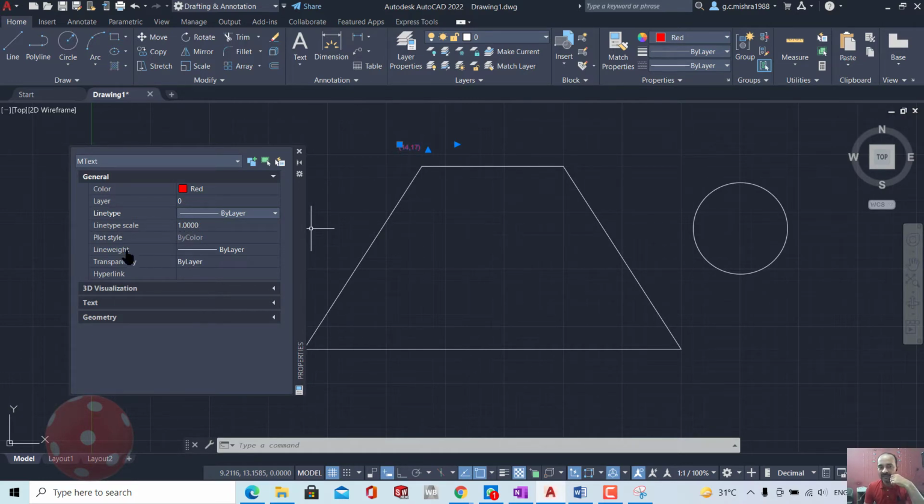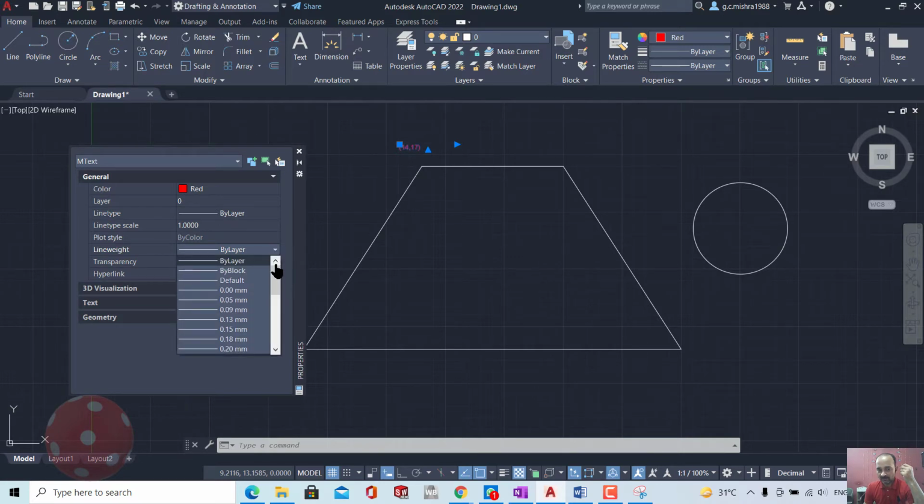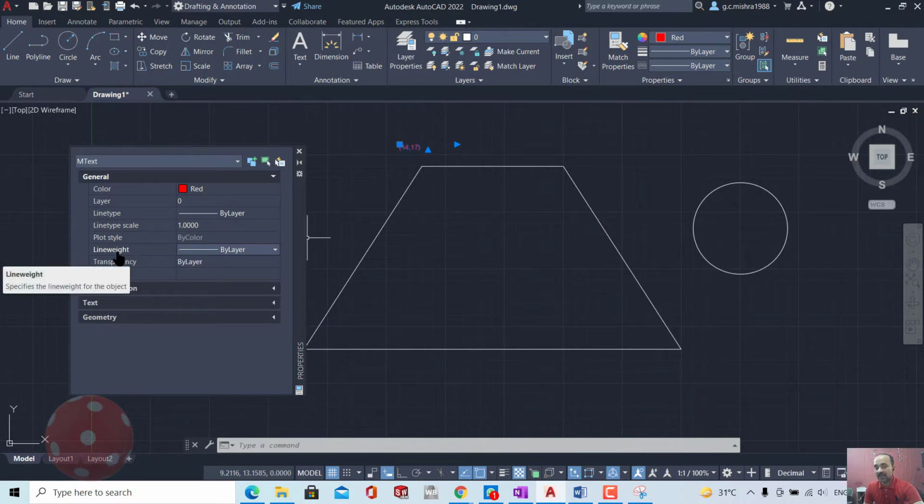And after that, there is a line weight. Line weight means thickness of the text. So you can click here and you can change thickness from here. Here you can see, here is 0 mm, 0.5 mm. As I scroll down, the thickness of the lines will be changing. So line weight means thickness of the text. As you press on bold, then your text is bold. Basically, if you want to create a bold text here, then you can change the thickness of the text.